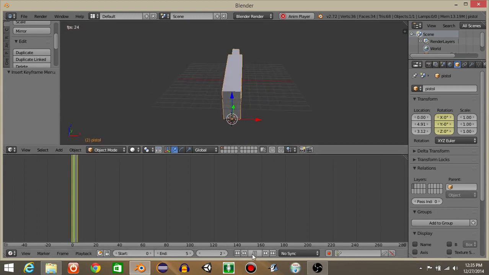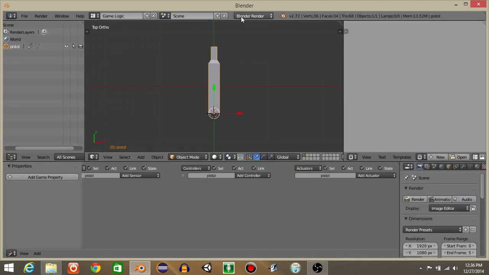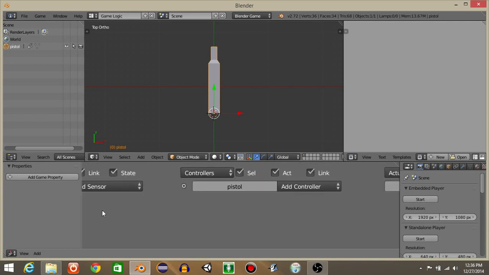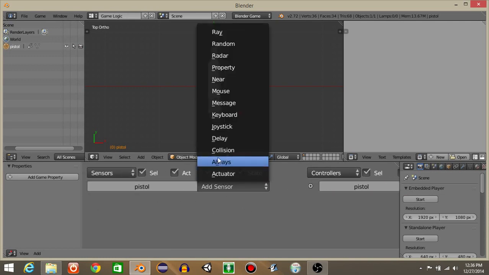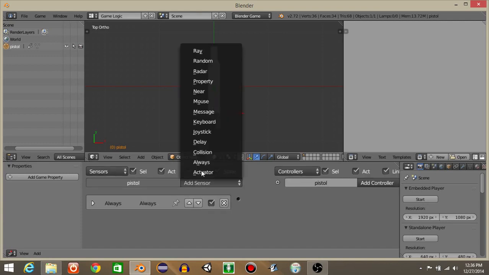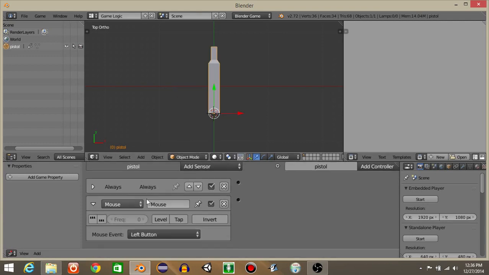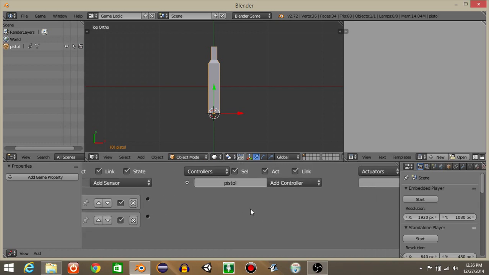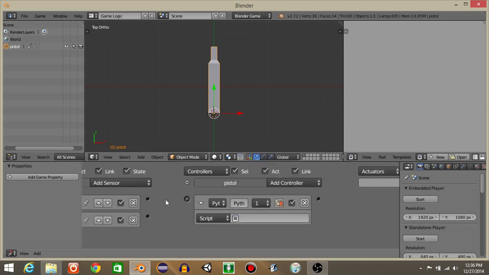So now we're actually going to program it to do that when we hit the play button. So let's go into our game logic view, like that. And on our pistol down here, what we're going to do is create a script for it. So let's do Always, like that. And let's do a Mouse sensor. We'll name it click, like that, and click tap. Keep it at left button. Then we'll do an Add Controller, Python, right here and connect these.